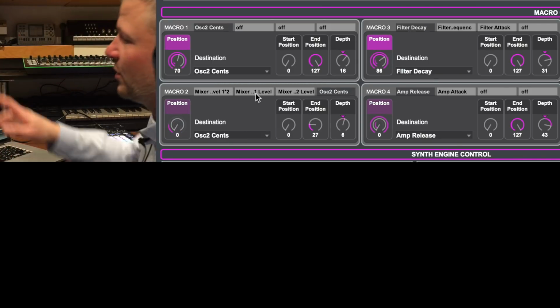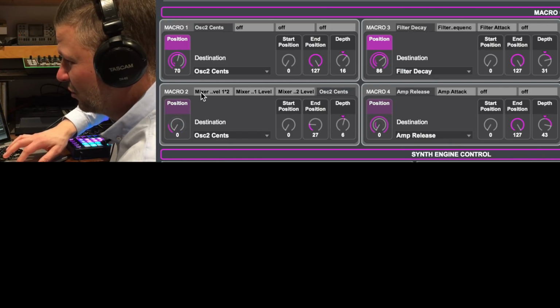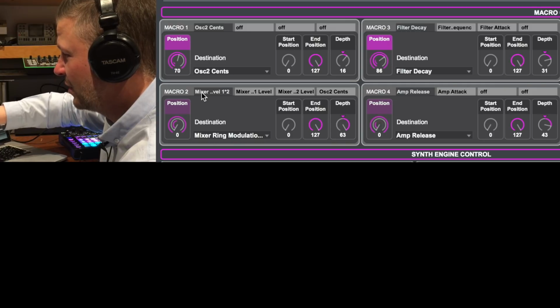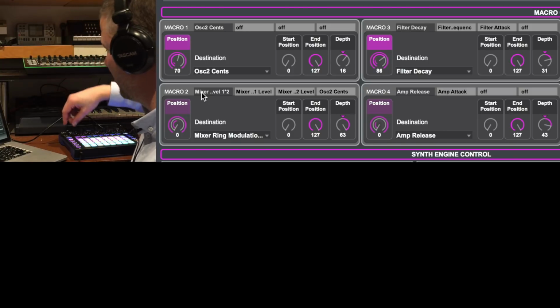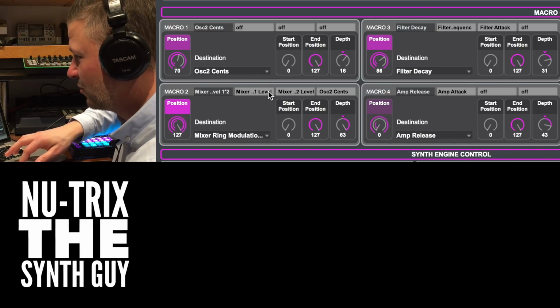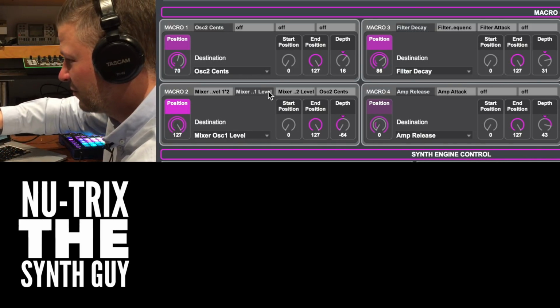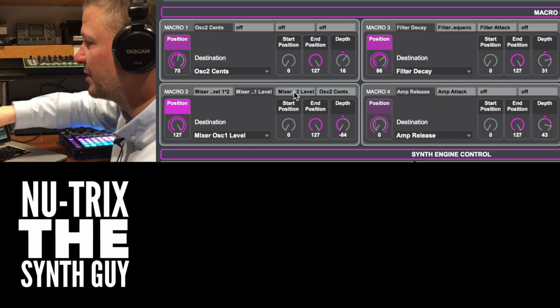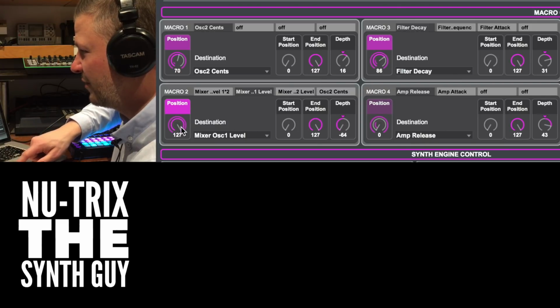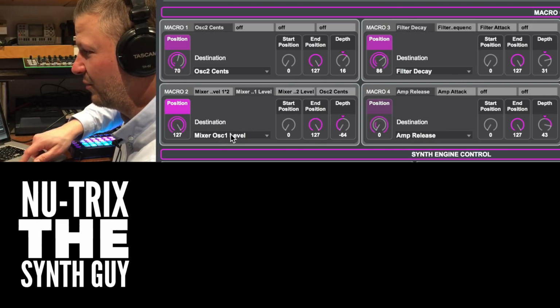And look at this, this is interesting. You have, for macro 2, you've got value for the filter, for ring modulation. Actually, not the filter, you have the value for the mixer ring modulation value. And then there's the start position and end position and the depth. So the movement you have with this one can be total movement from 0 to maximum. If you go with mixer 1 level, again, from 0 to maximum. And this is inversed. Depth is inverse. So when you bring that up, when you bring that volume up, you're bringing the oscillator 1 level down.